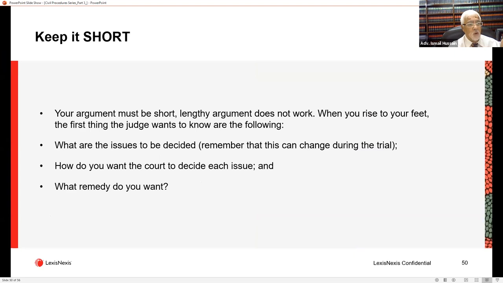Lengthy argument doesn't work. When you rise to your feet, the first thing, tell the judge what issue has to be decided. By now, the issue may have changed. Whereas you started with three issues, now there's one left. Now, there's a logical sequence to this. First, tell the judge this is the issue. Now tell the judge, this is how I want you to decide that issue in my favor. And thirdly, tell the judge, what is the remedy that you want? So upfront, you're basically telling the judge, this is what I want from you, okay?